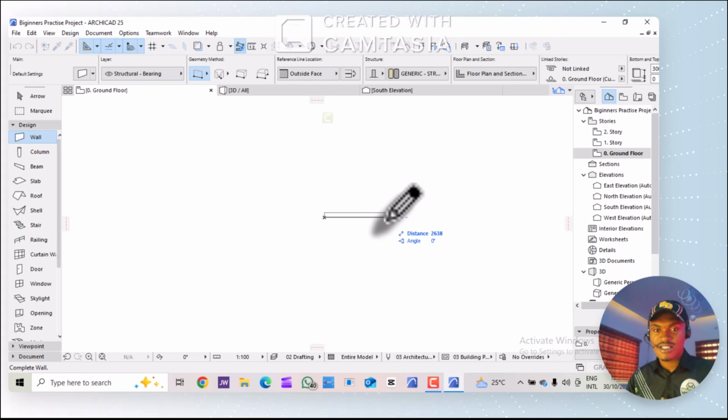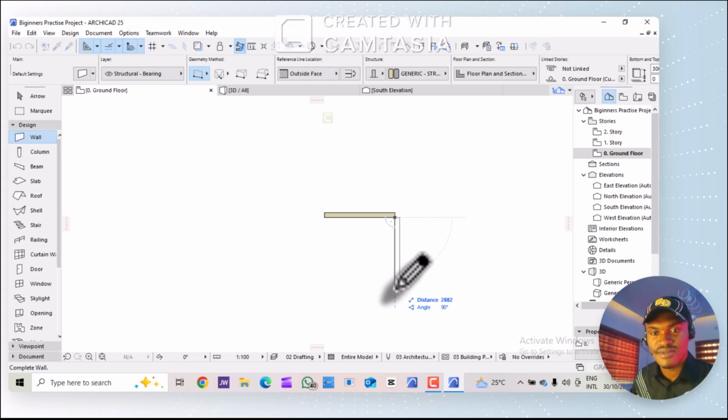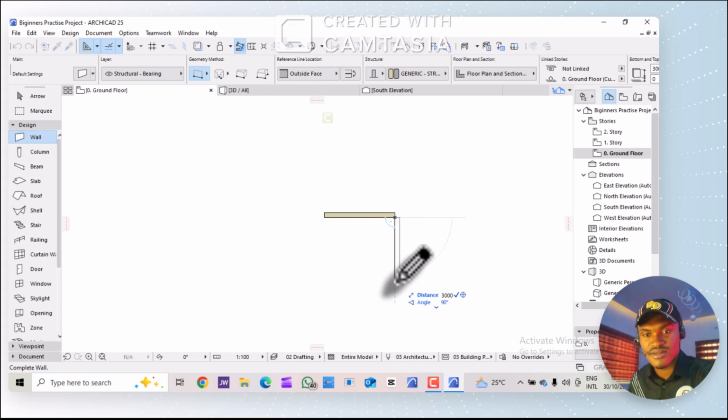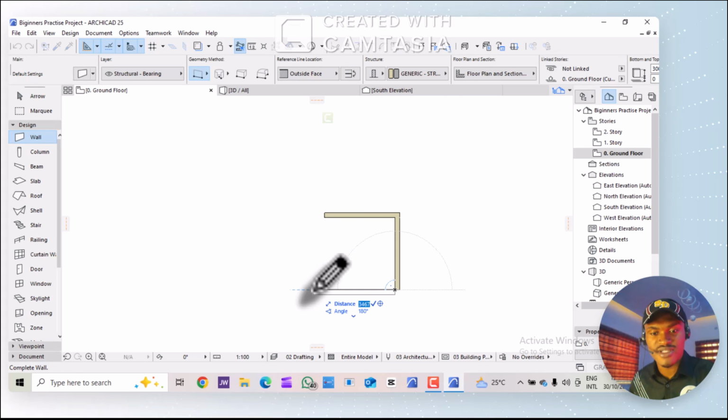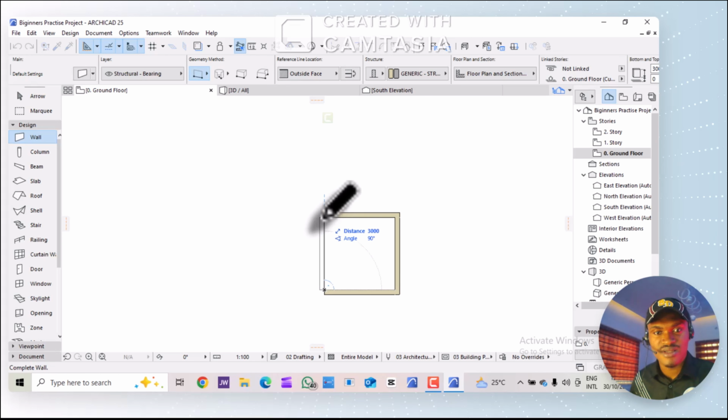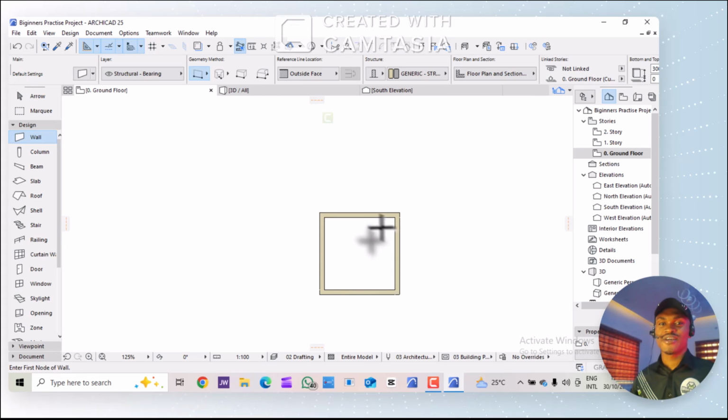Now for this length, let us use 3000, which is about 10 feet. You enter, you do it again. Let us go vertical down, another 3000. Enter. Then we go this way, another 3000. Enter. Then we link it back to this, which is also 3000. Then click. You have your first row.